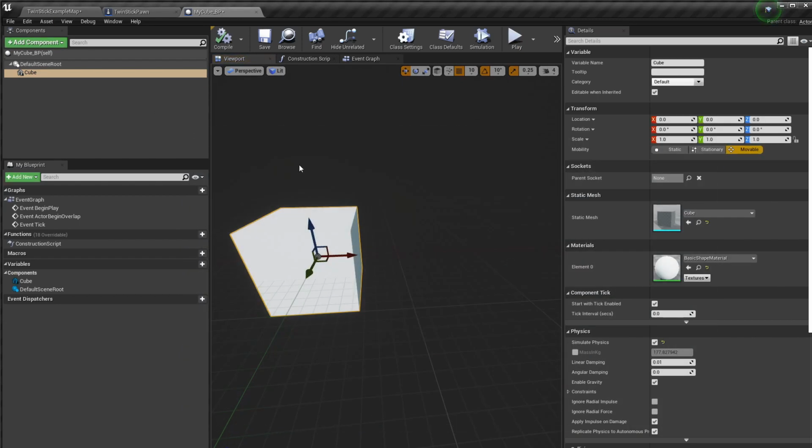So what's the advantage of doing this in a blueprint as opposed to just dragging in a cube on that? Well, most of the time you're not going to just want a cube. You're going to want to create something a little bit more complex than a cube. As well as now we have control over what happens with this.